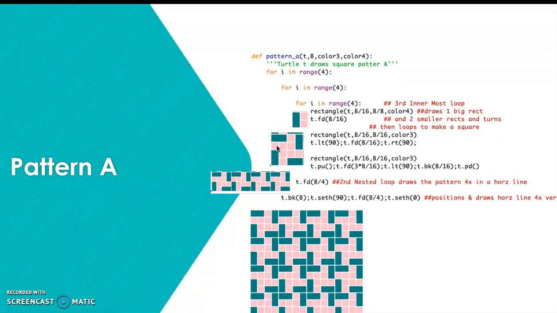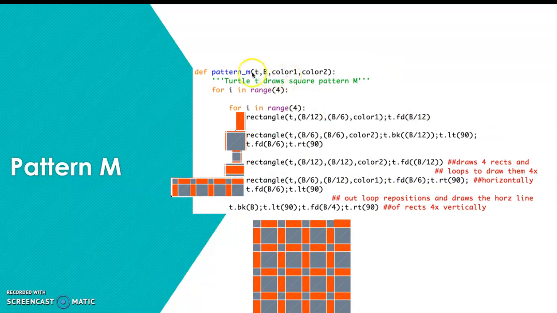Pretty much the rest of that code is just a little bit of repositioning to get in the position to do it again in the second nested loop right here. What that second nested loop does is draw that same pattern 4 times in a horizontal line. And then our outermost loop positions and draws the horizontal line 4 times vertically. So once again, it creates a 4x4 array there. And then here is pattern M, my last pattern.